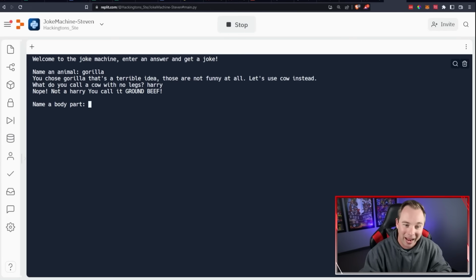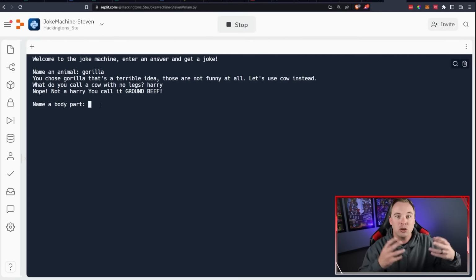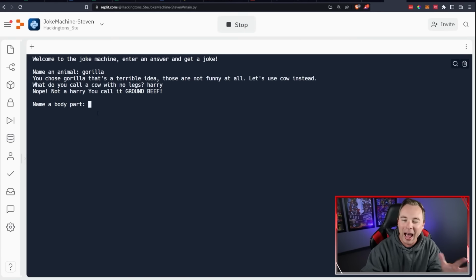Nope, not a hairy. Okay, so again, we're storing the input from the user inside of a variable, and then I'm using it again in a print statement, and then I jump to the next joke, a body part, something like that. So we kind of see where we're going here. Let's start from scratch and let's build this joke machine together.